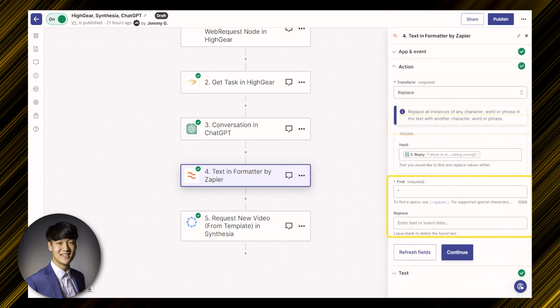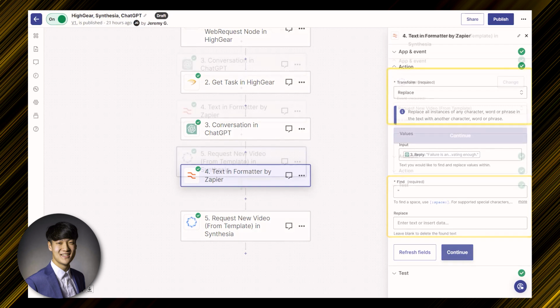In the find field, we've added a quote symbol and kept the replace field empty. This means that Zapier will search the response that was generated by ChatGPT, find any quote symbols, and remove them completely from the response. This step is important for when we insert the quote into Synthesia, where we won't want the AI avatar to read the quote symbols.